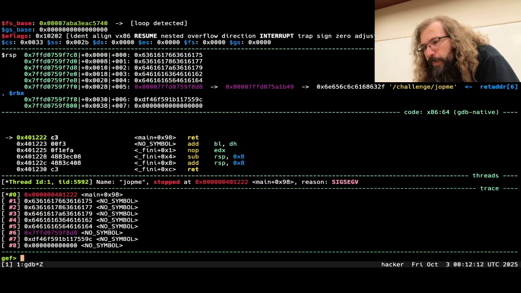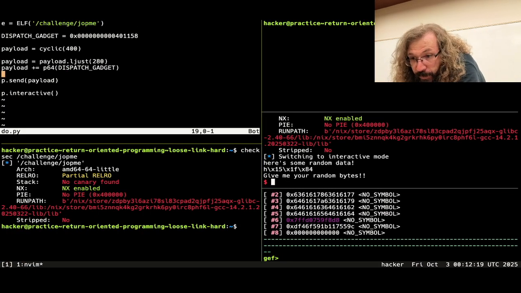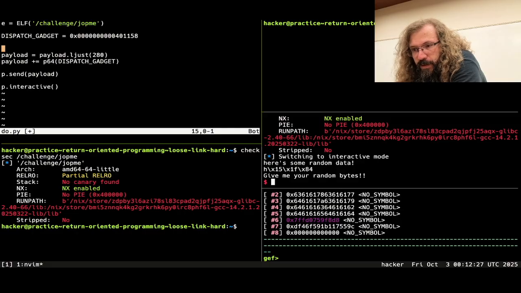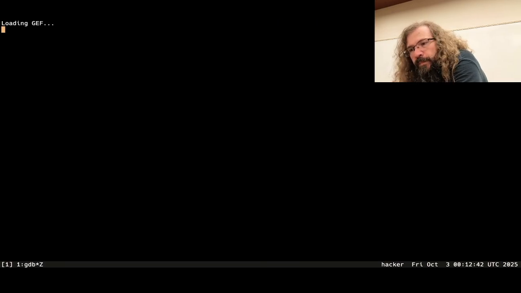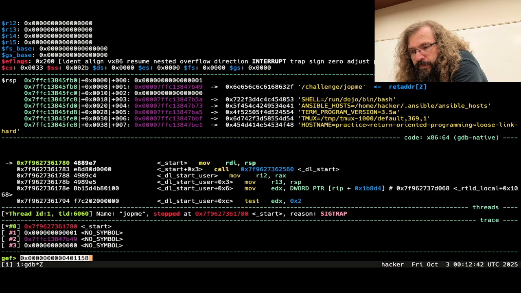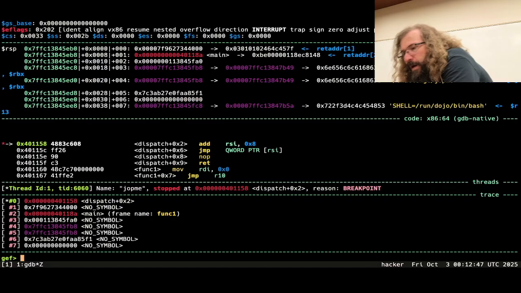We did not get there, because we are still returning to a cyclic value. Why am I doing that? Oh, that's because I made this. Payload is going to be A. We're going to adjust it to 280 with B's. Then we have our gadget. Okay, I did get there.